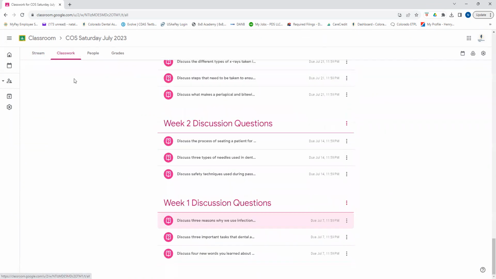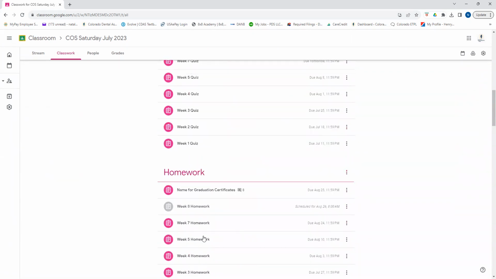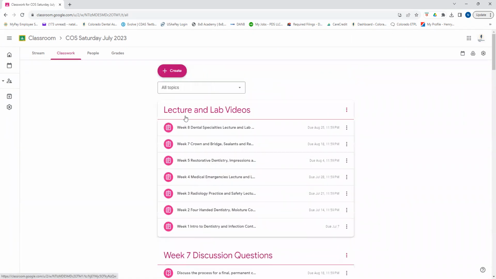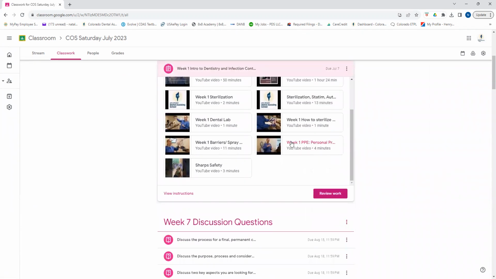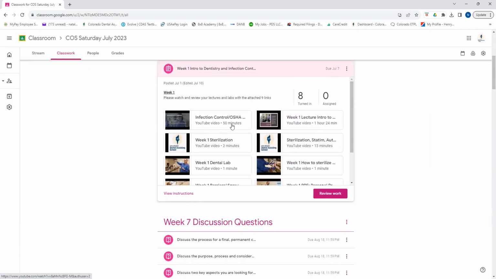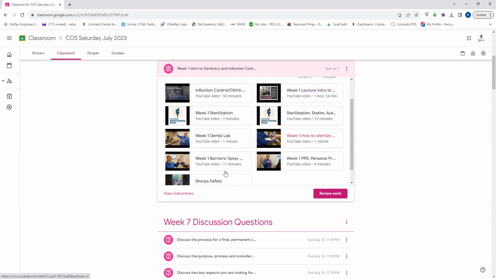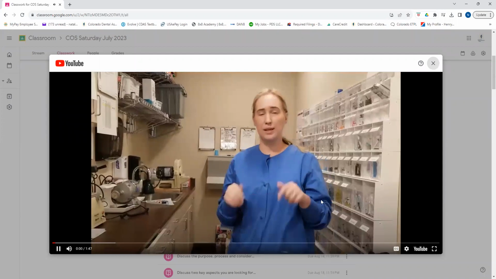You're going to go to classwork. You're going to find the lecture and lab section, which is on this one at the top. You'll open up that week's lecture, and then you can see all the lectures and the videos. So you have 2 lectures in this one. Usually you only have 1. But on this one, you have infection control and OSHA, which is really important. And then you have your week 1 lecture, which is Intro to Dentistry. And then you have several different videos on here of how to complete these labs. So the nice thing about it is you're going to watch a video before you even come in to the hands-on portion.